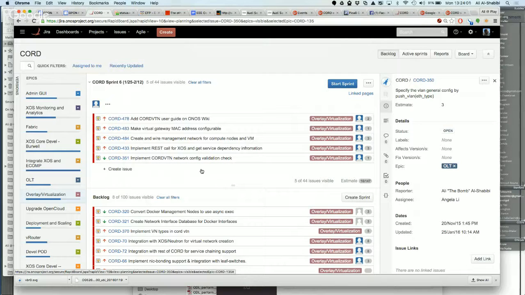VTN. The first thing I should do in this sprint is make an instruction to set up CORD VTN. Ping needs it for CORD, and I think Scott also needs it. The second one, make virtual gateway, make this configure, is actually done.